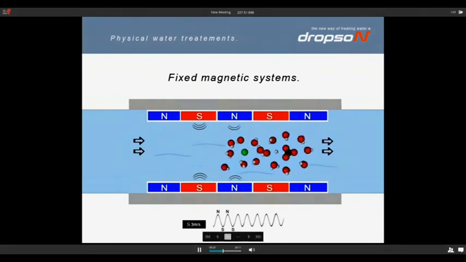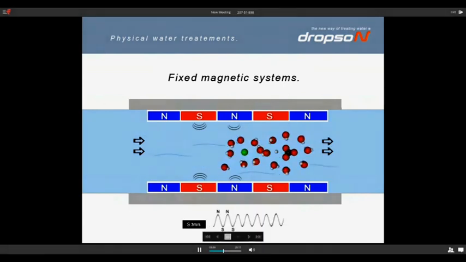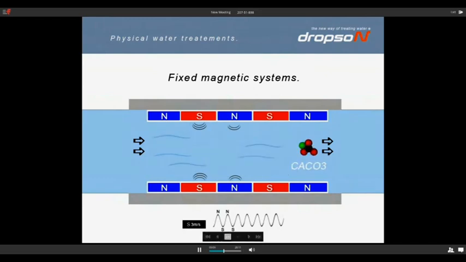To explain it more clearly, I'll beep every time a solvation sphere passes in front of a magnetic field. With lower flows, for example 1 meter per second, beep, beep, beep, it's too slow. The solvation spheres are not disrupted, there is no effect. A higher flow, such as 3 meters per second, beep, beep, beep, beep, the disruption frequency is greater. The solvation spheres break down, creating an anti-scaling effect.